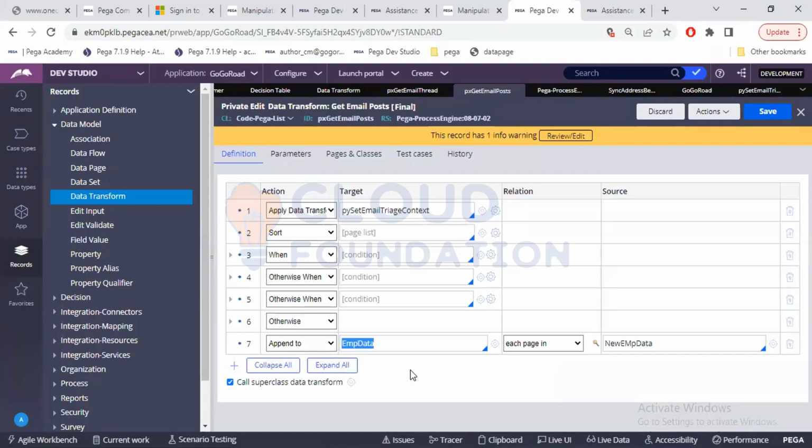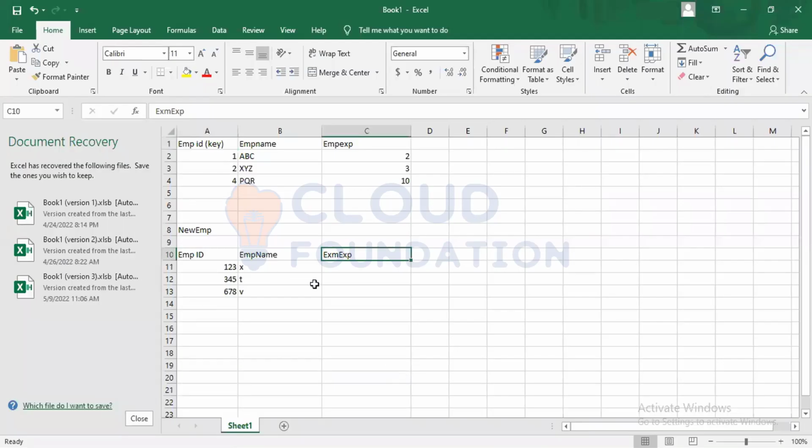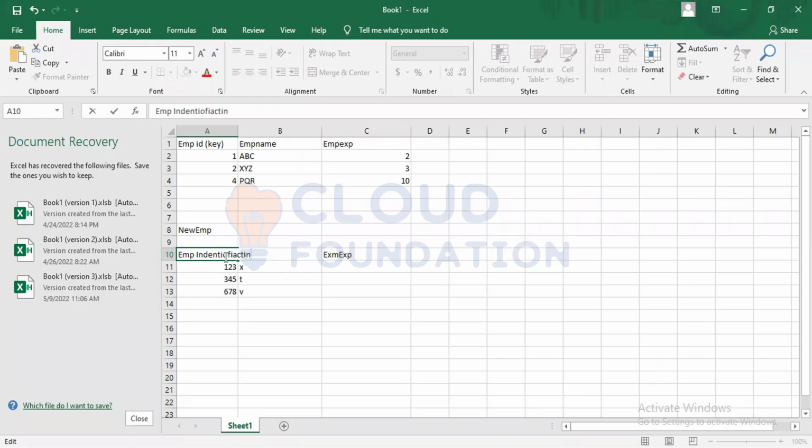Now suppose the properties are different. Apart from employee ID, they have given employee identification number, or some other different name. The value might be the same, but the property names are different. Pega doesn't know that these two hold the same value. It will think these two are two different properties, so two different values. We know that these two are employee IDs only.